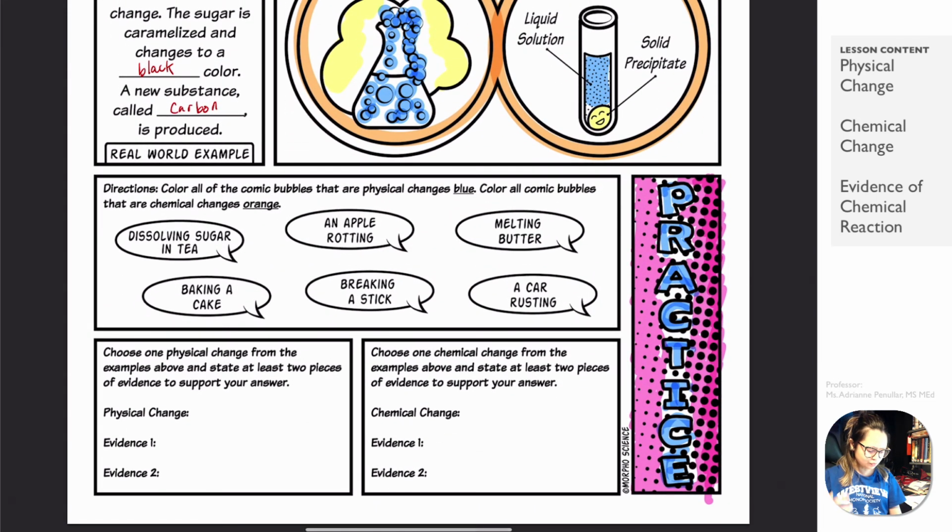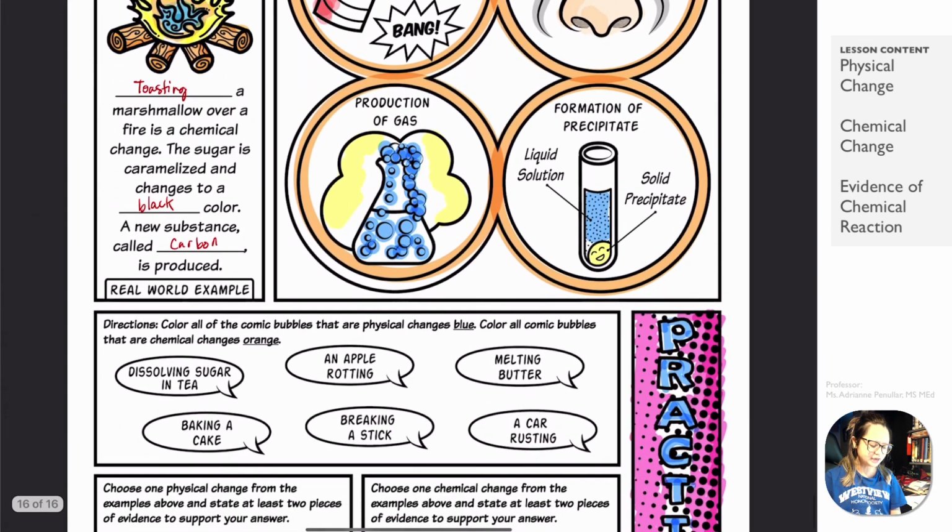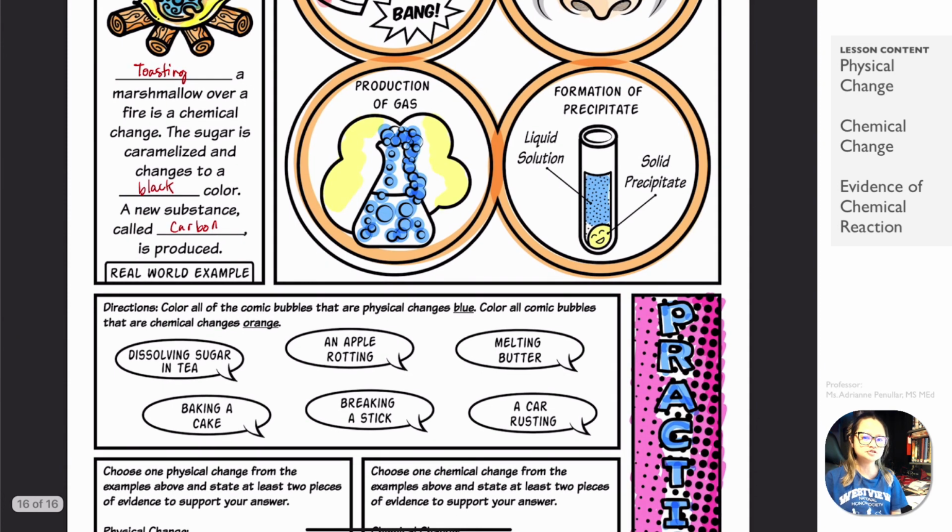Now, we're going to be looking at all of these examples in class. Dissolving sugar, rotting, are those chemical or physical changes? For right now, that is our lesson for physical and chemical changes. In class, we're going to be doing the mass and change lab, and then you're going to tell me, of the changes that we're making, are those physical or chemical changes.